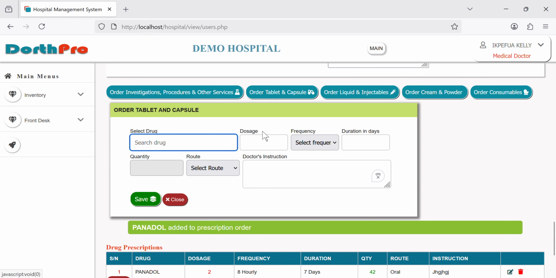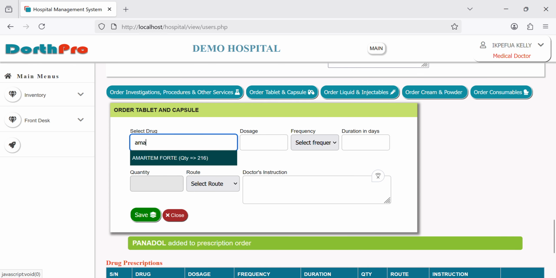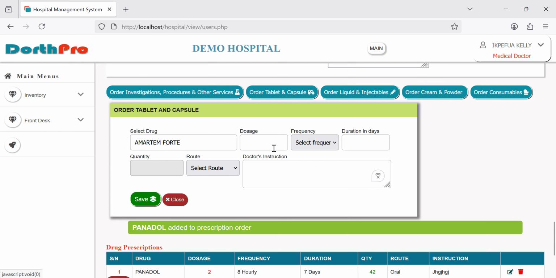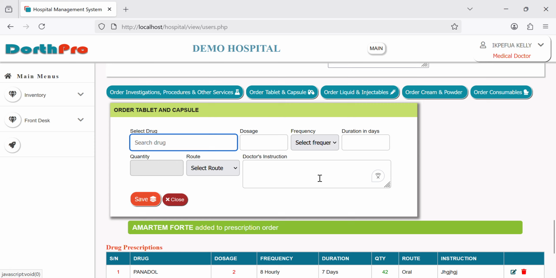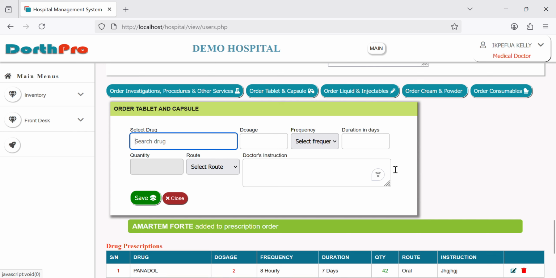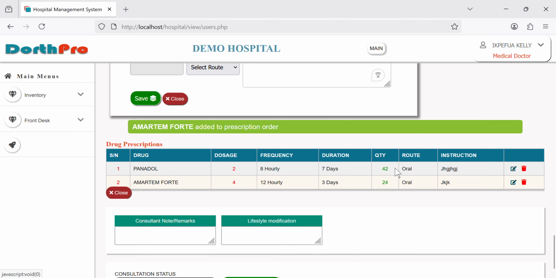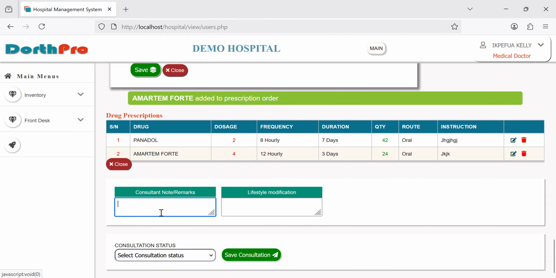If there are more drugs you still want to order, let's say Amatem, good, there's Amatem here. Let's say the dosage is 4, 12 hourly, for example, for 3 days. So select your route, oral, and so on, then you save. Now as I'm saving this, all of this is going to a different department. For the investigations that we ordered, laboratory persons are expecting that someone has ordered for laboratory, someone is coming, while pharmacists are expecting someone coming as well to collect their prescription, then go make payment.